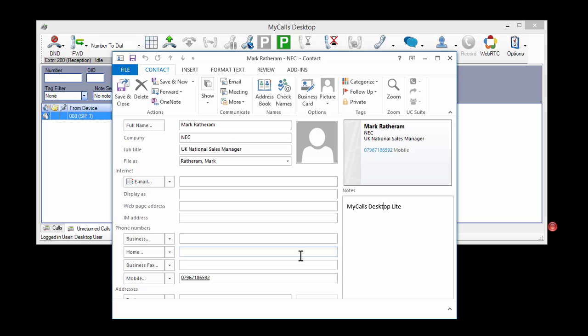Several other things that we can actually do from this point. We could transfer the caller to a colleague, so I can put the caller on hold, and if that colleague has the application, MyCalls Desktop, as soon as I transfer the call, this record would also transfer to my colleague as well, so making that a really slick type operation.